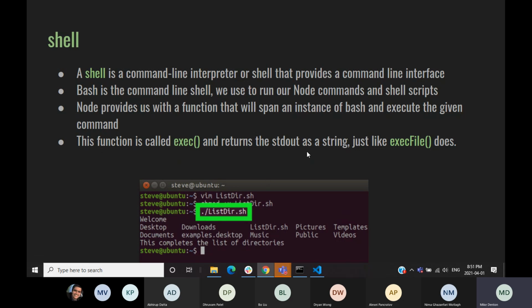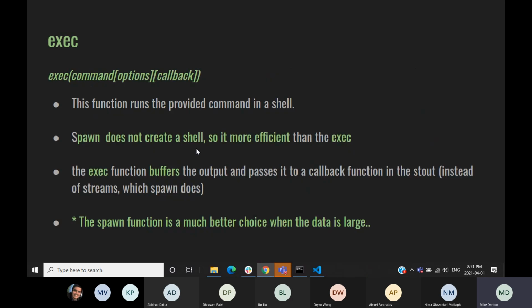This function is called exec and returns standard out. So you can see here, that's a list directory on the shell. So let's take a look at that. So the exec function, if we want to run commands in the shell, we can use exec. Spawn doesn't create a shell, so it is more efficient. It doesn't create the shell. It's more efficient than exec.